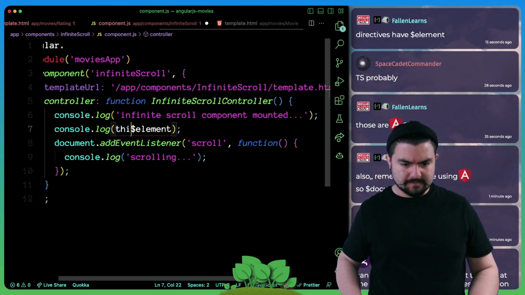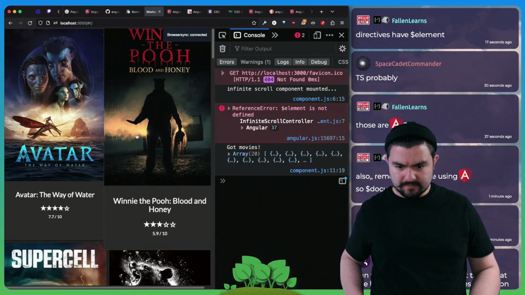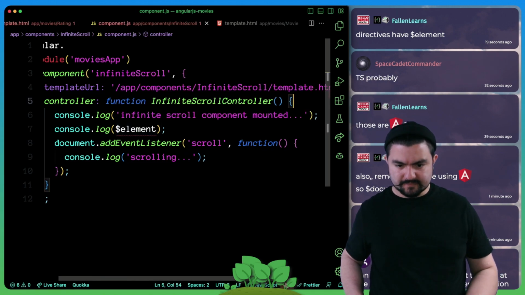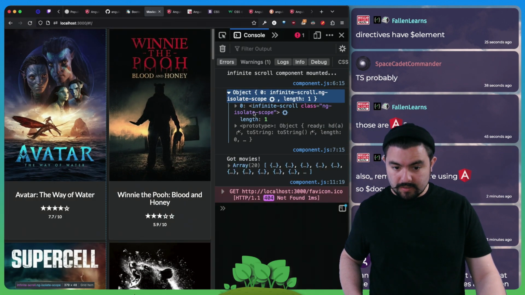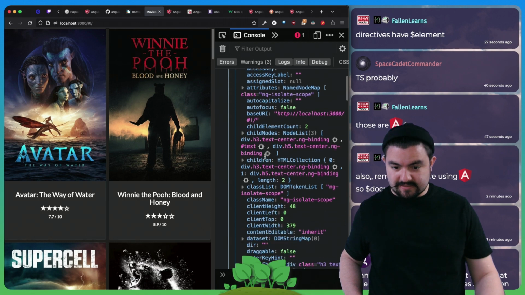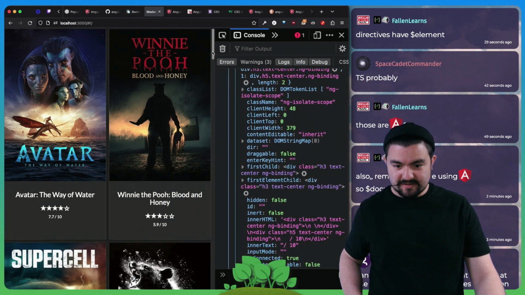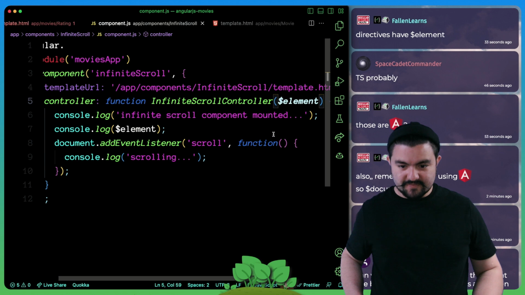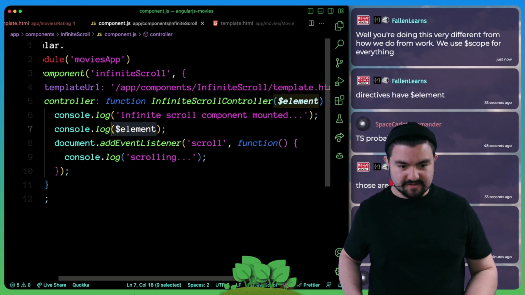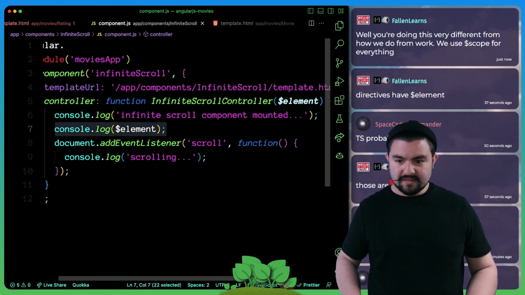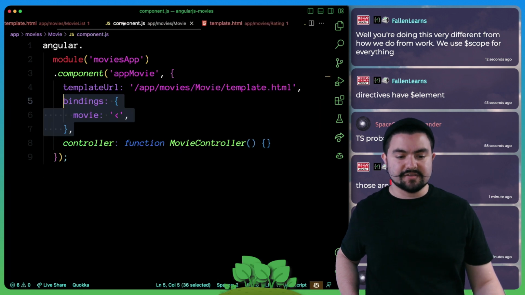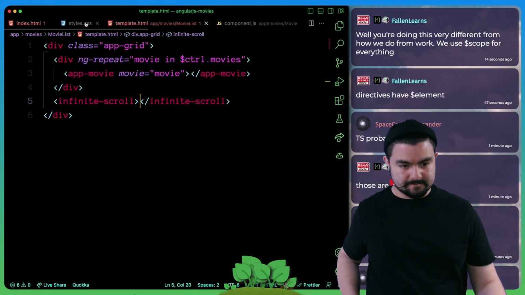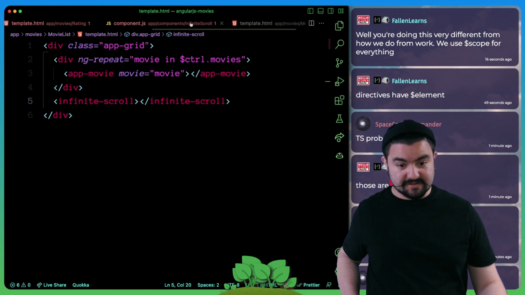Undefined. Not defined. Ooh, okay. Yes, this is it. You can inject it. Yeah, it's here. Use scope for everything. Yeah, so I think you can use this instead of scope, wherever I actually am using this.